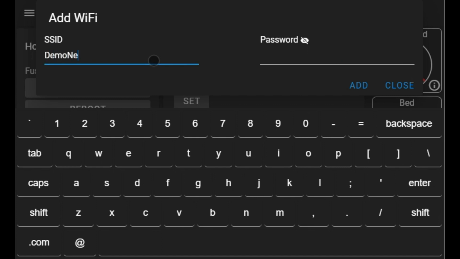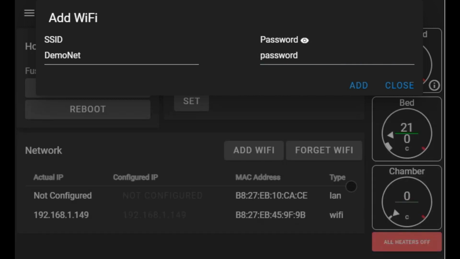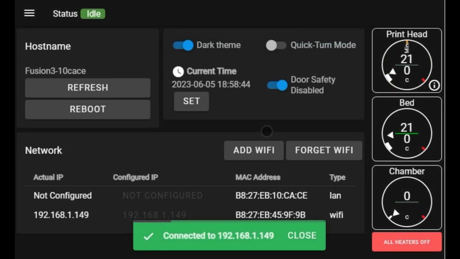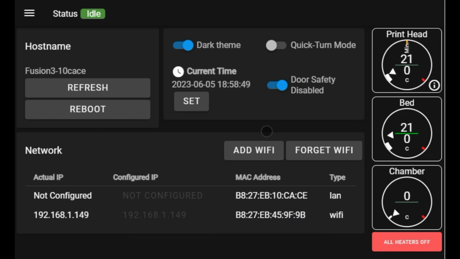So for instance, let's just type in here, and you can do that if you need to. Click Add. Now after you've added your Wi-Fi information, it may take a couple of minutes for the printer to fully get configured on that network. You may have to reboot the printer or power cycle the printer to get it to connect fully. You know it's connected when you see an actual IP address here and a configured IP address here, and that they are the same number. This means the connection was successful.